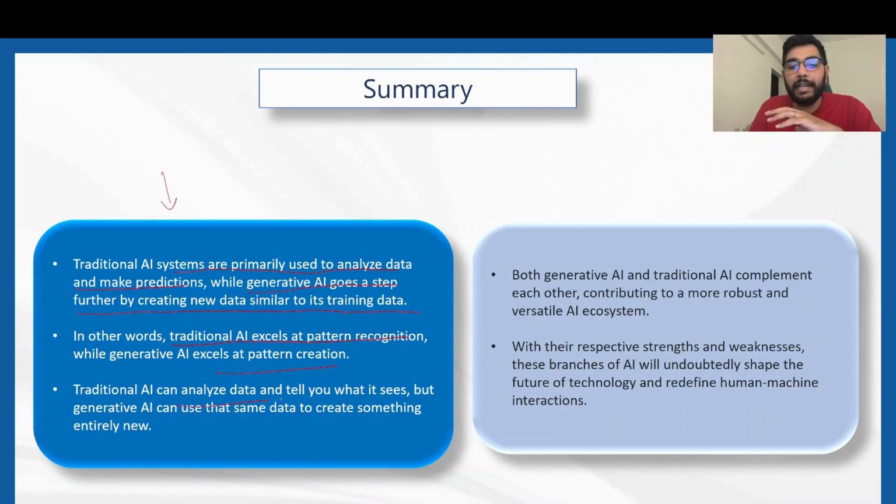Traditional AI can analyze data and tell you what it sees, but generative AI uses the same data. See, both have the same thing. They are being trained on historical data, but one recognizes the patterns and we use it for certain tasks such as reinforcement learning, classification or rule-based tasks, but the other one, on the same data, tries to create something new, like text creation, audio creation, video creation, code generation, right? Both generative AI and traditional AI complement each other, contributing to a more robust and versatile AI ecosystem.